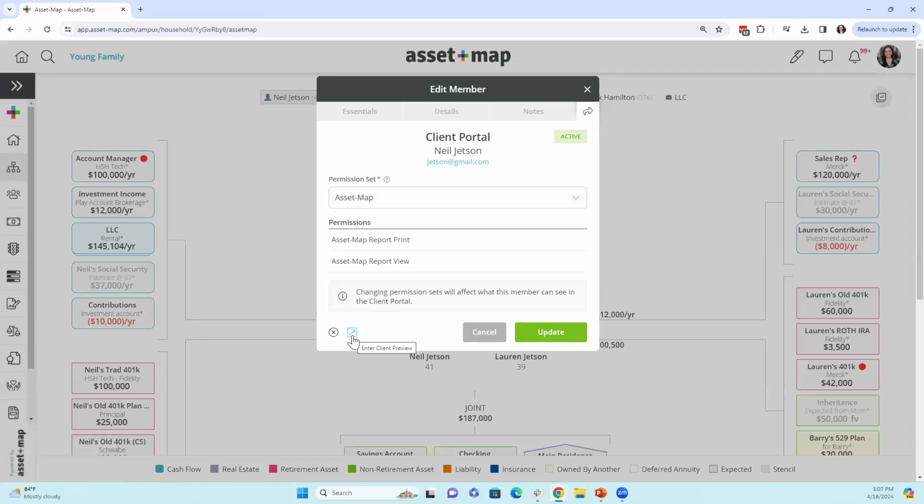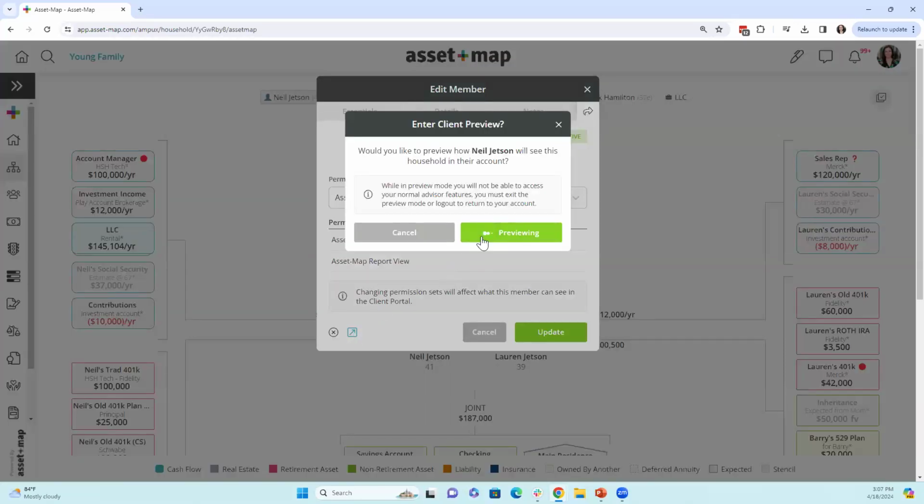This actually allows me to enter the client preview. So the great thing is that being on the advisor side, even before we send a client portal invite, you're probably going to want to click into one of the clients or prospects, select a permission set, and then enter the client preview. Why? Because you're likely going to want to preview what it will look like for them before you even send them an invite to get started. So that's what we're going to illustrate here today.